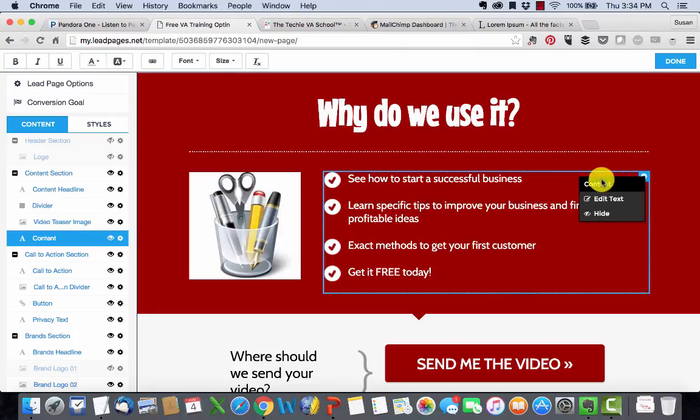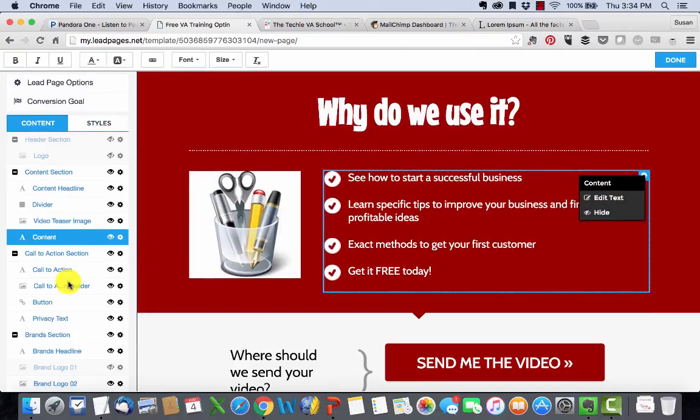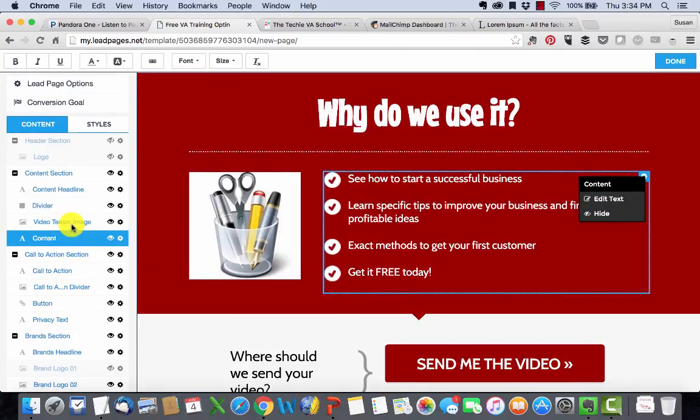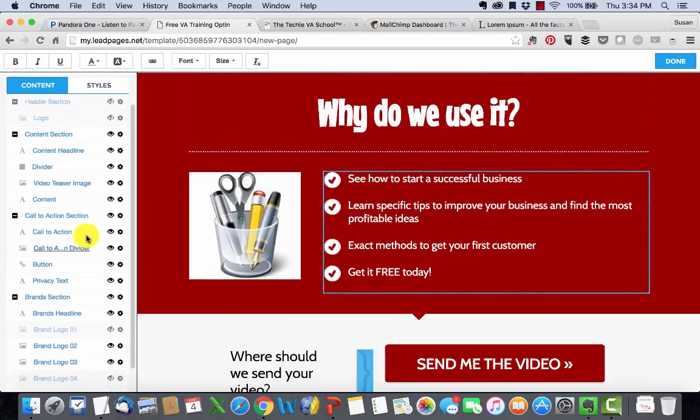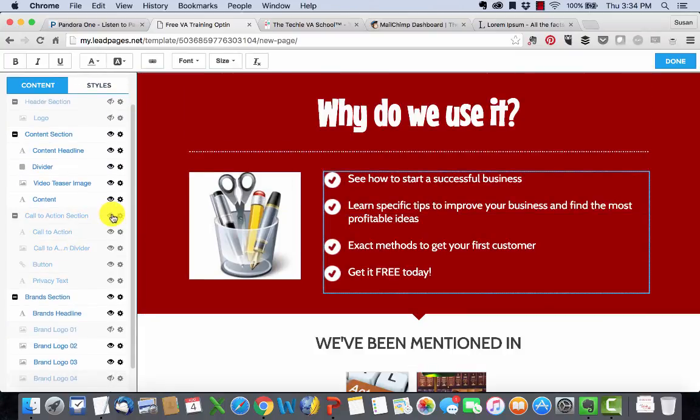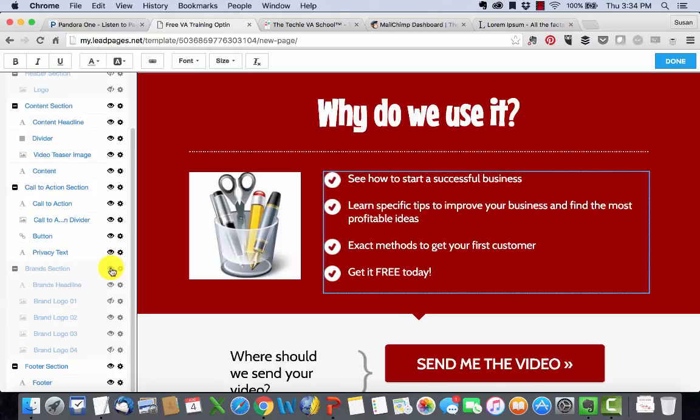Remember, once again, you have the ability to edit text, but you also have options over here. So you can have video tease. You can have this divider. So if I don't want the divider, I can turn it off. Content headline, I can turn that off. Call to action section. What if I don't want that? I can turn that off. The brand section, I don't want that. I can turn that whole thing off.